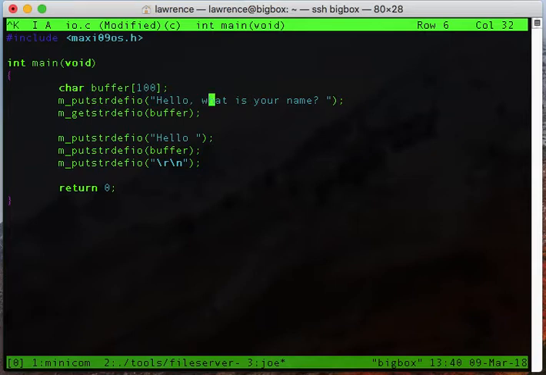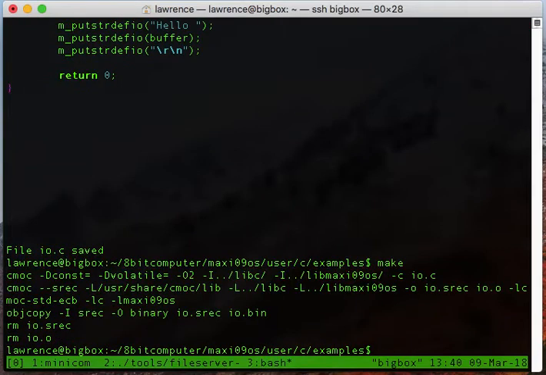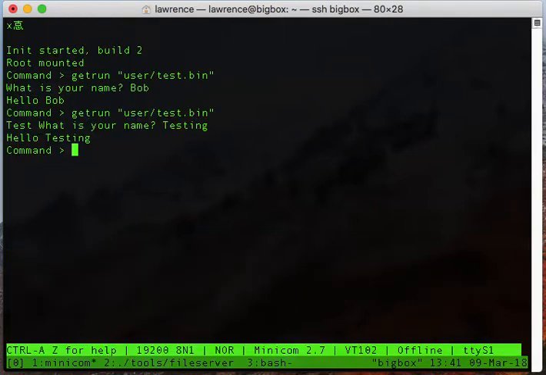Anyway, so if I go and build that program, so that will be called io.bin in user C examples io. code.bin. There we go.